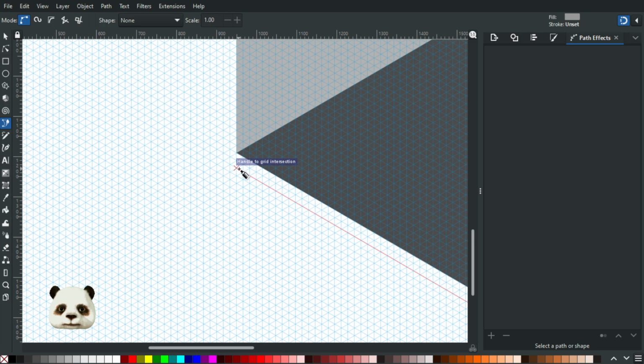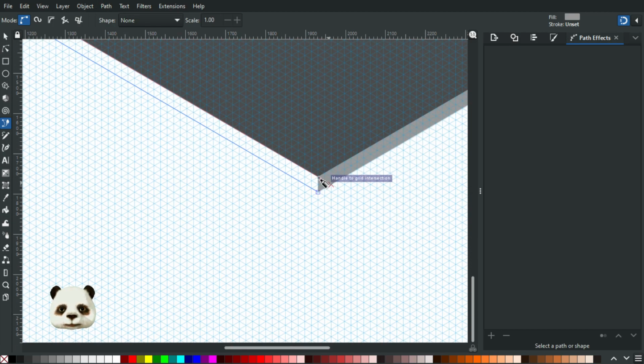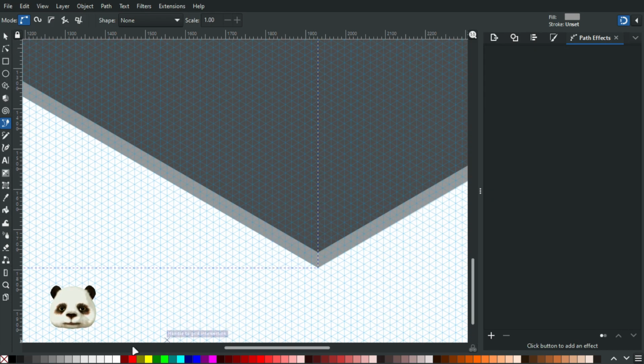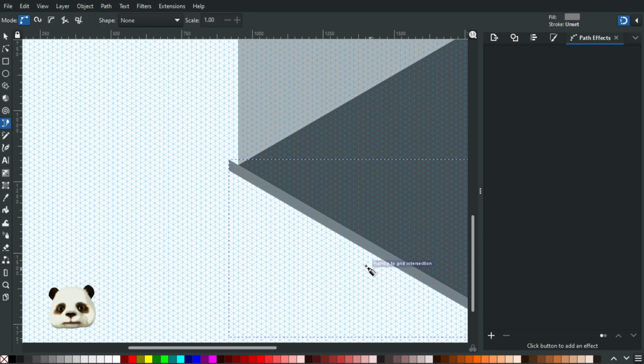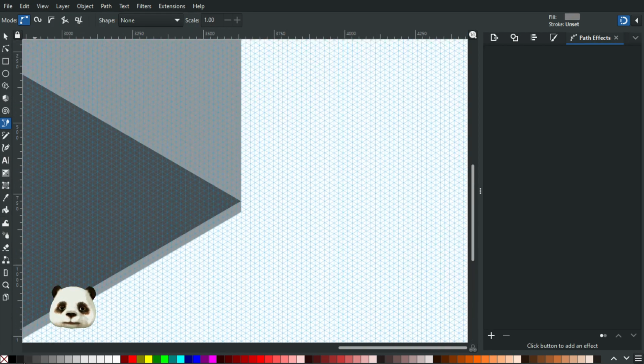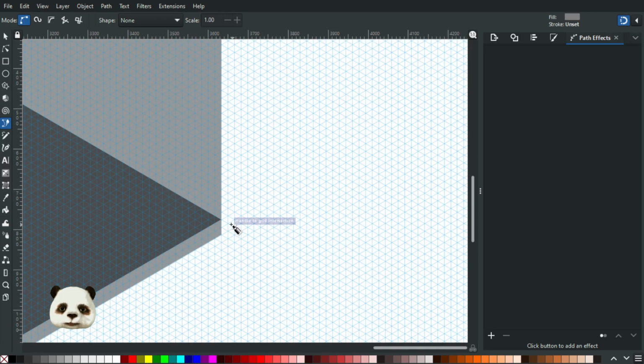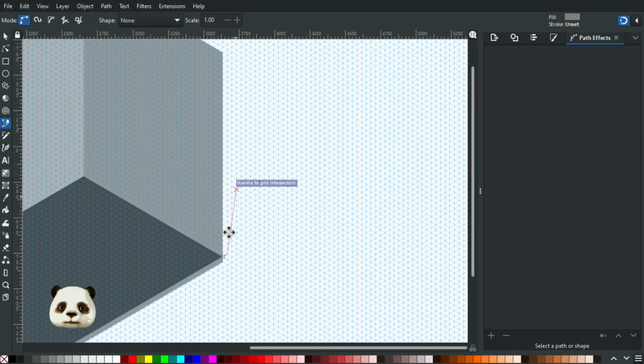This should end somewhere here. We can change those things. Let's make it a little darker. We can change the nodes to move wherever we want. But first, let's get an idea of how thick we want the wall to be.